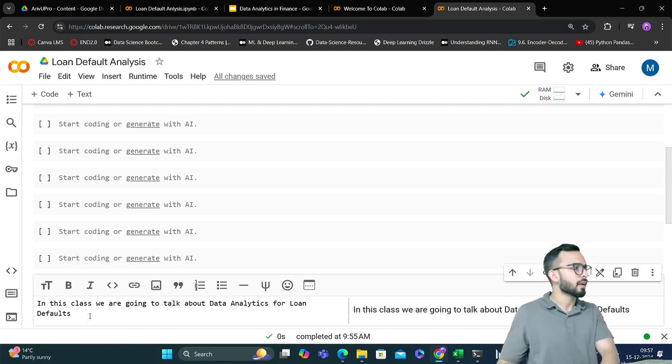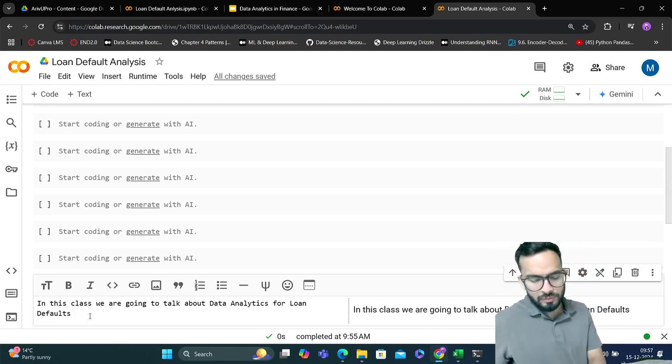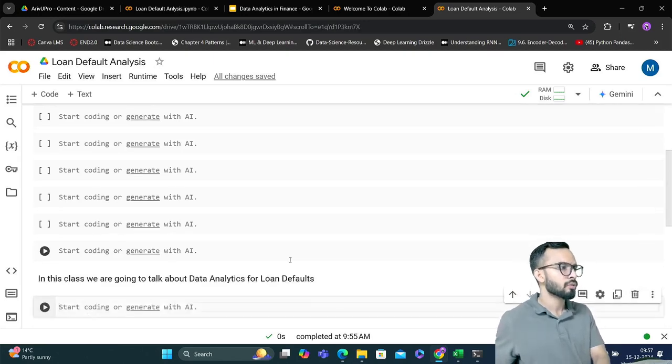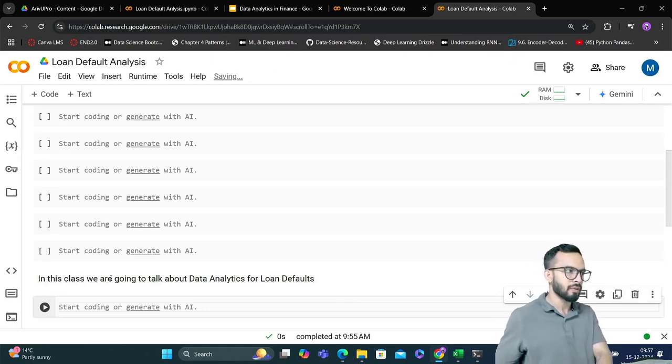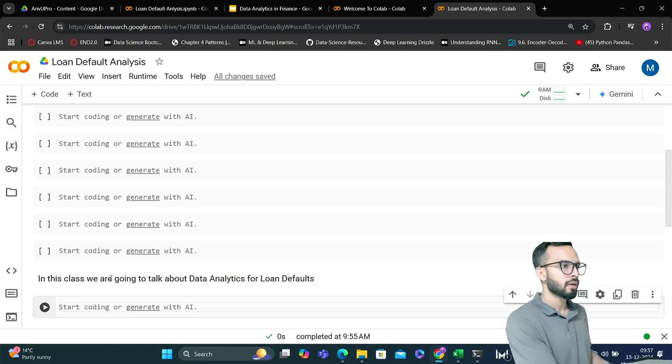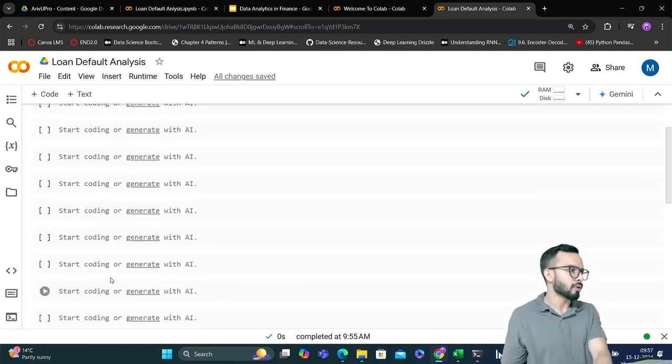And just like we executed the code above, if you press Shift Enter again, you will see this text over here. So we can see this is just a text block. It is just like any text block we write in our Google Doc or any document for that matter. So this is where we are going to write our code today.